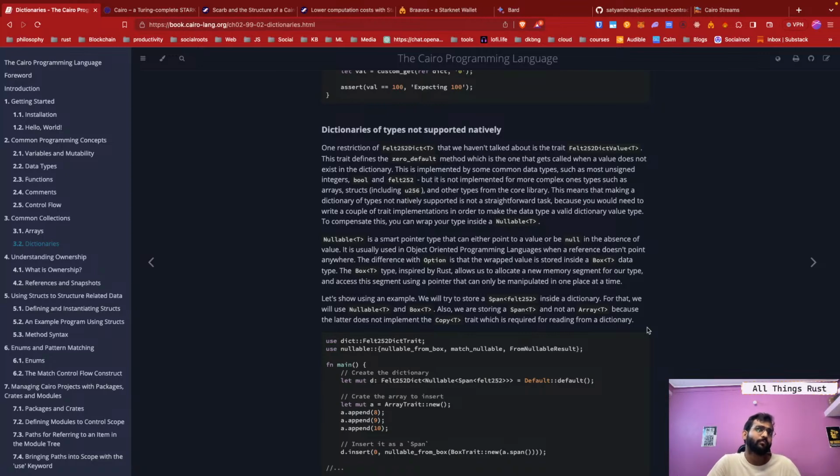So it is saying that the dictionary type Felt252Dict implements the trait Felt252DictValue, and this trait has a method zero_default. This method gets called when a value does not exist in the dictionary. It is implemented for some common data types like bool and felt252, but it is not implemented for more complex types such as arrays, structs, and other types from the core library.